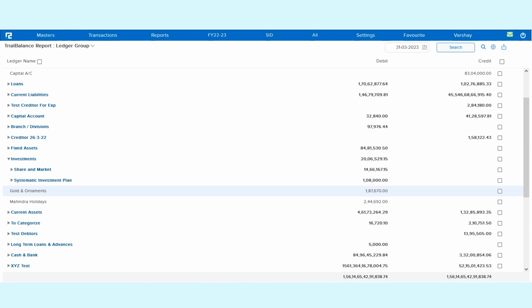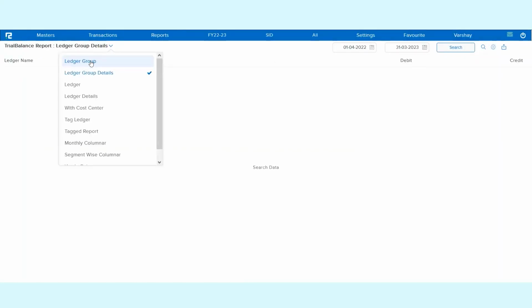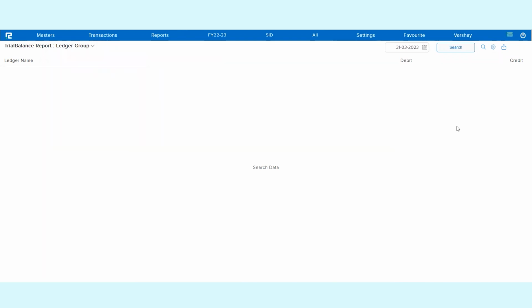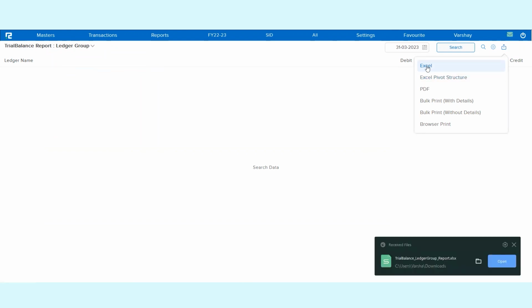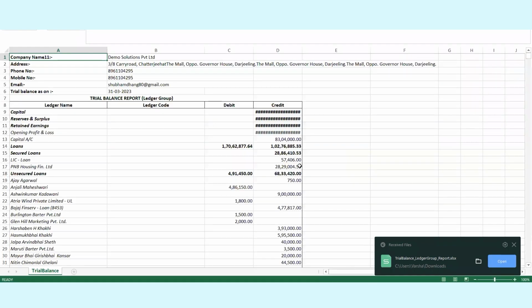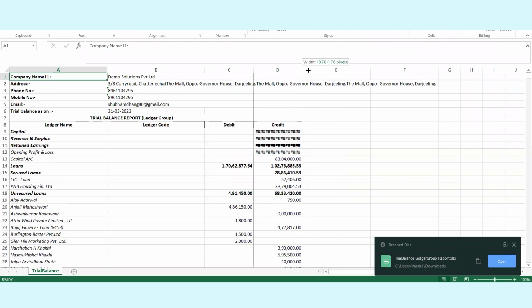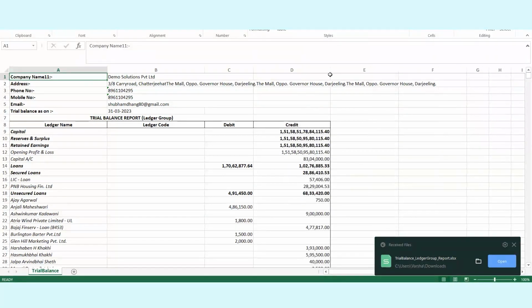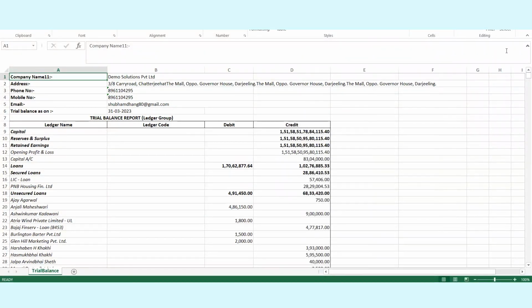For example, if I just refresh the screen and click as ledger group, I don't want to search the data on my screen. I will simply click on the Excel or Excel pivot structure, whichever export I want. Automatically the data will reflect on your Excel itself. So it's not a compulsion that you have to run the data on your screen. You can simply select the date range and click to download your Excel file.